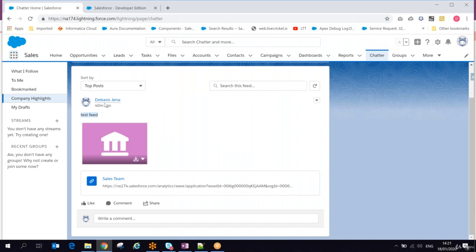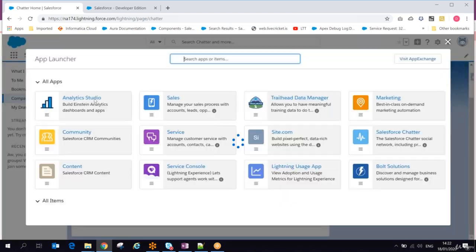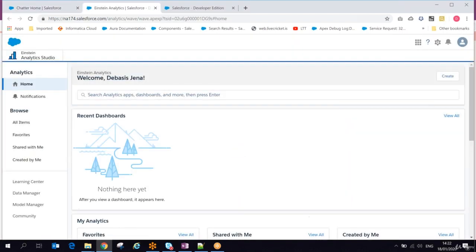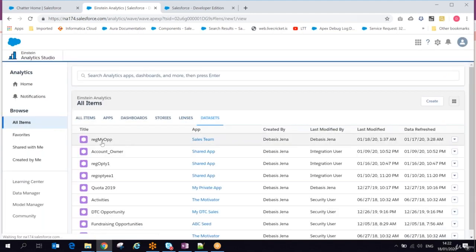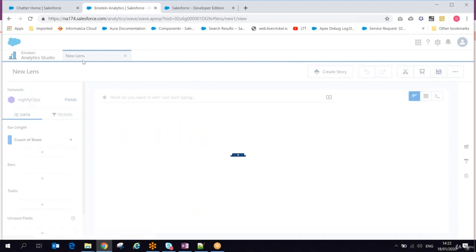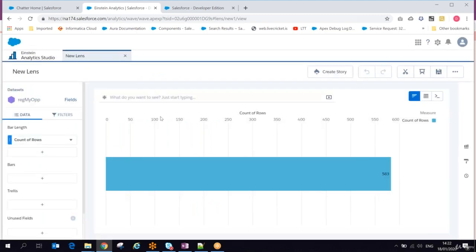So let's go to our Analytics Studio. From the App Launcher, I go to my Analytics Studio now. I click on App Launcher, then I come to Analytics Studio. From the Analytics Studio, as you know, the moment you click on any data set, let's say I click on All Items, as I said in my previous session, it will open as a new lens. See, the new lens opens up. From the dataset tab, the moment you click on the dataset name, by default the system opens the dataset as a new lens, and with that, by default, some simple chart is already set.